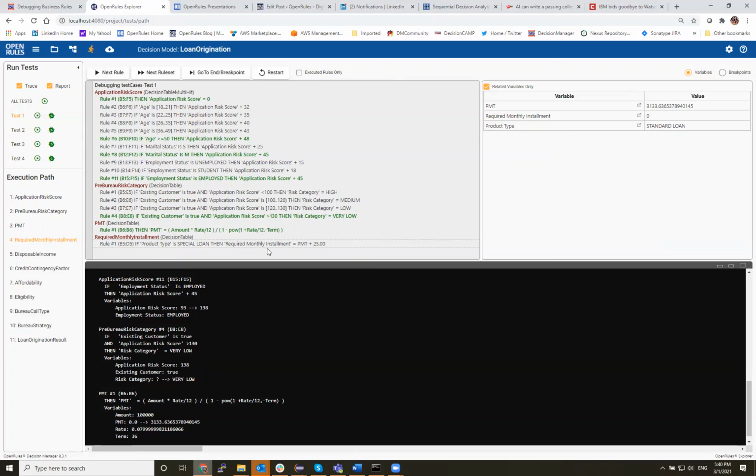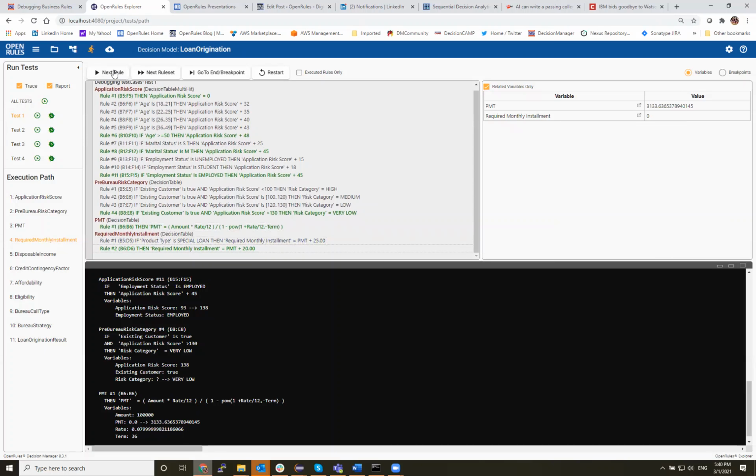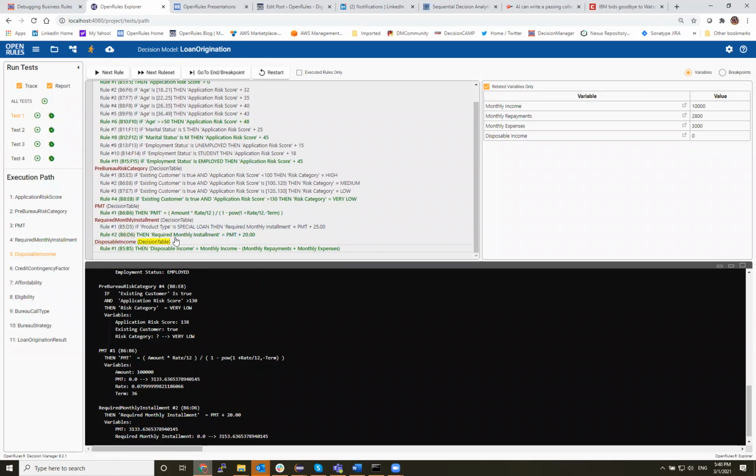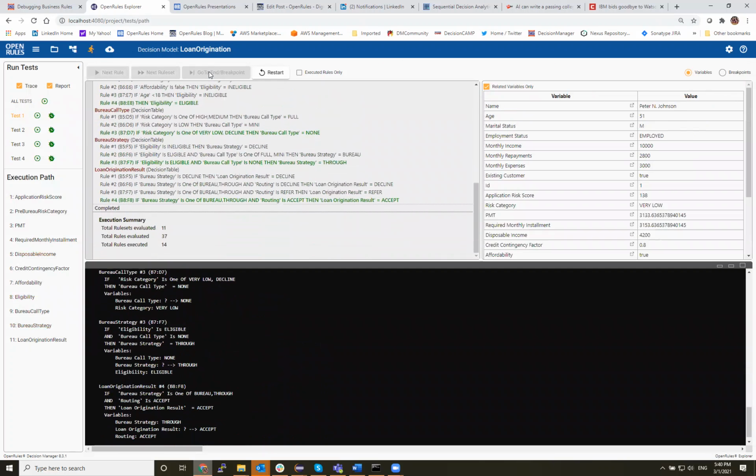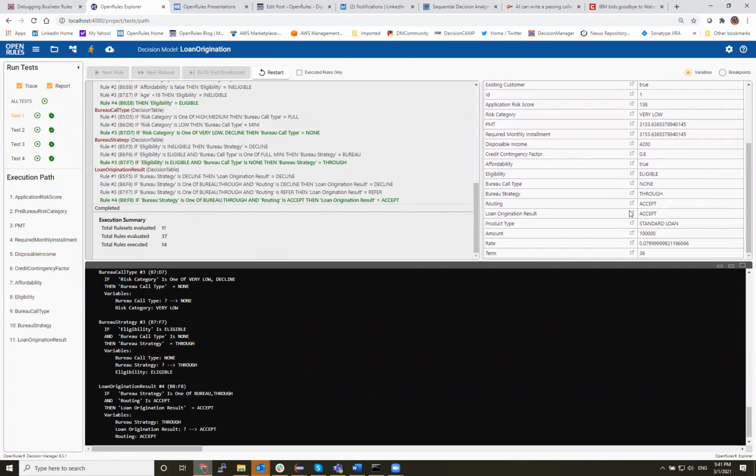But you can see, for example, when I keep pushing, now after execution of this rule, it will change required monthly installment. We can continue this process, but we can always click go to the end. And when I click go to the end, it will show me all executed rules. This execution was completed, and it shows me our variables, and the loan origination result was accepted.